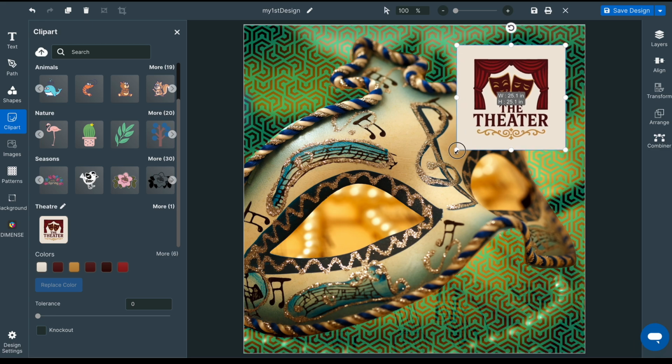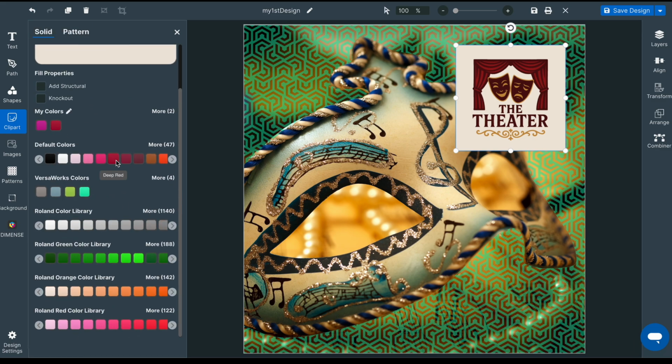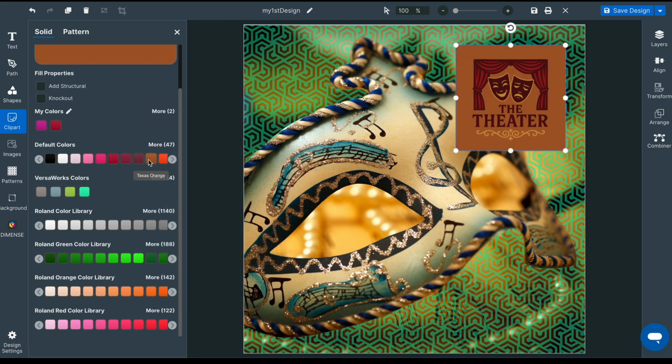When working with clip art SVG files, it is possible to manipulate the colors. When the clip art is selected, the colors used in the file are listed. Activating the color of the background and clicking on Replace Color, I can change the color into a color from the libraries. It is also possible to add patterns and structural ink to an SVG file if needed.